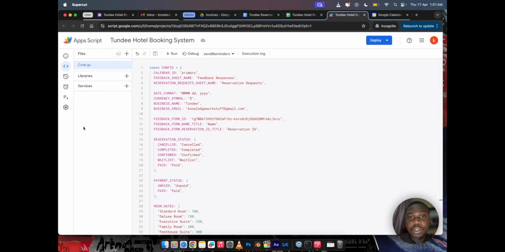So this is a full-on smart booking system built within the Google Workspace. It's a cost-effective drop-in replacement for expensive booking and CRM systems while being fully customizable for any business. I'm going to demonstrate how it works for a hotel, but it can be adapted for spas, medical offices, restaurants, or any professional service-based business.